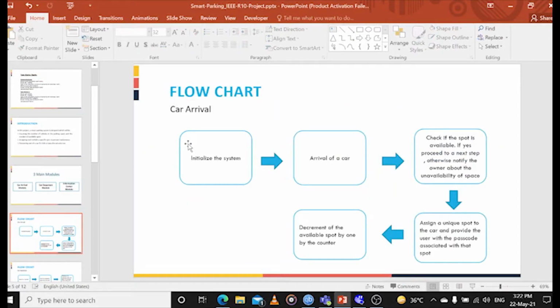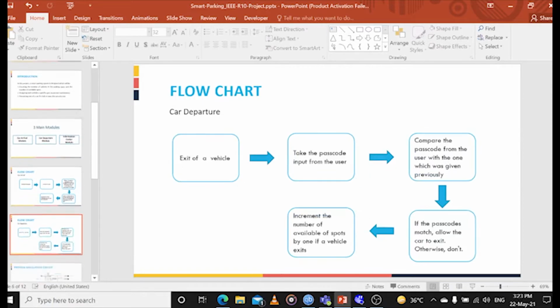In the car arrival module, the system will be initialized at the beginning. When a car arrives, it will check if a spot is available in the parking space. If yes, then it will proceed to the next step, or it will notify the owner of the unavailability of space if there are no available spots in the space. Then it will assign a unique spot to the car and provide the user with the unique passcode associated with that specific spot. It will be required to pass the security test when the car exits. And it will decrement the number of available spots by 1 if a car is allowed to park.